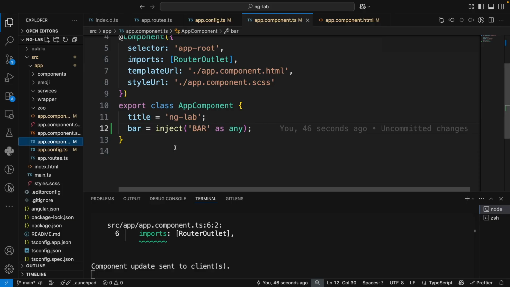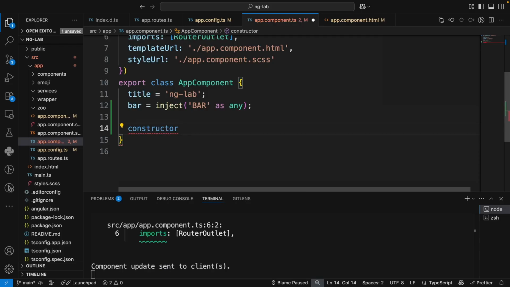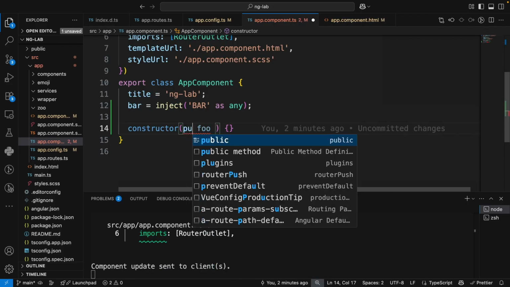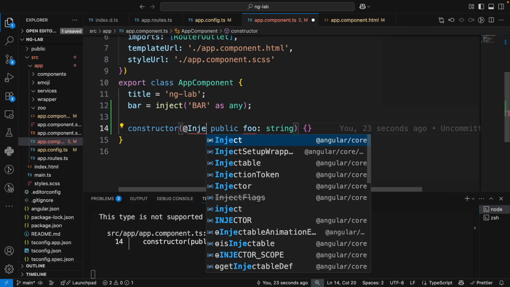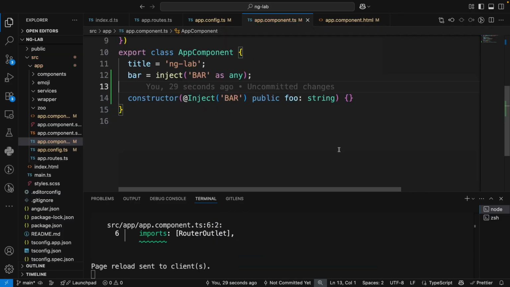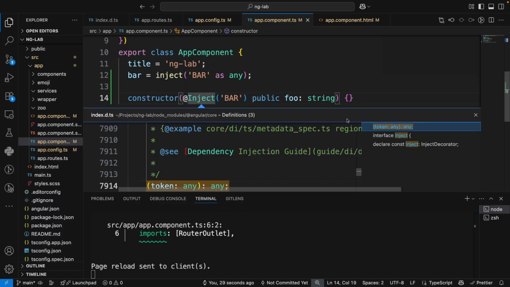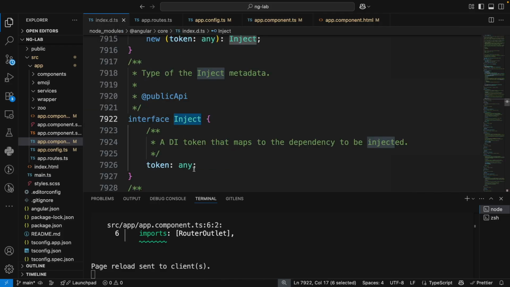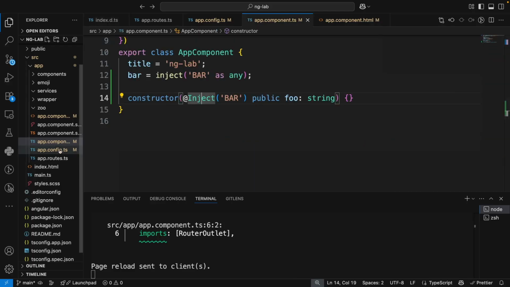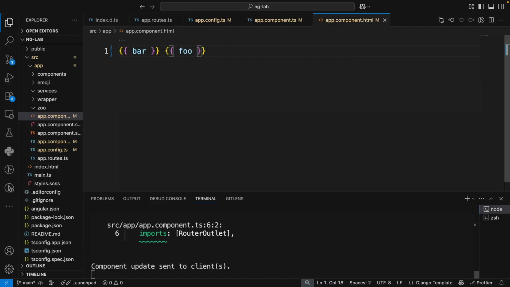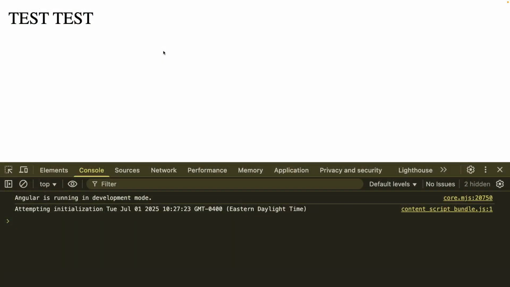Let me show you how the constructor lets us inject custom tokens. We cannot inject a string, but we can add a decorator to the constructor argument. In JavaScript, different case makes different values. Inject in Pascal case is a decorator. Inject in lowercase is a function. Let's jump into the Inject decorator declaration. You see, token can be any. It gives me one more reason to migrate to the inject function ASAP. Let's verify. And it gives me the same result.